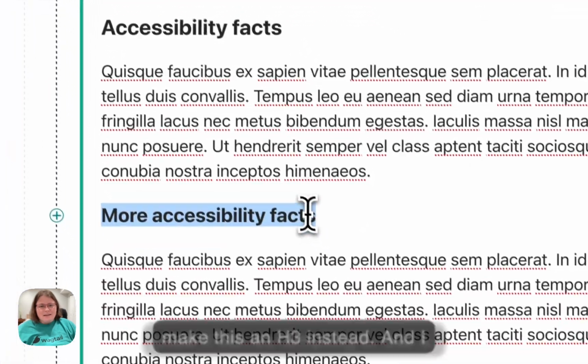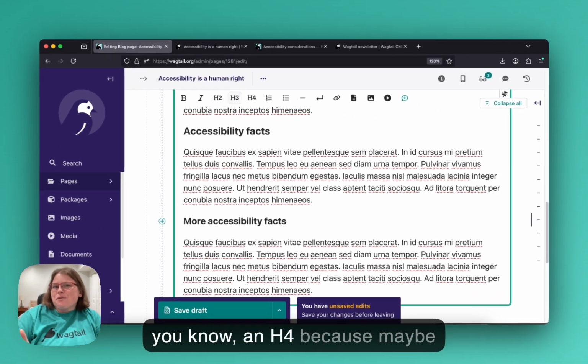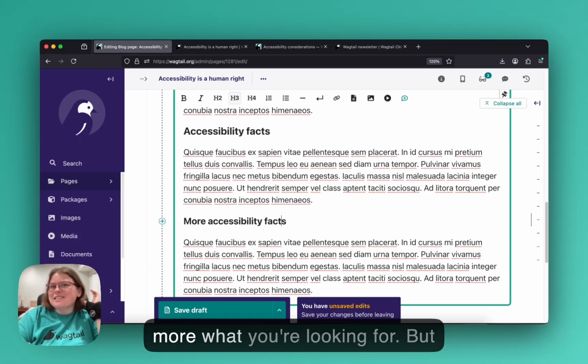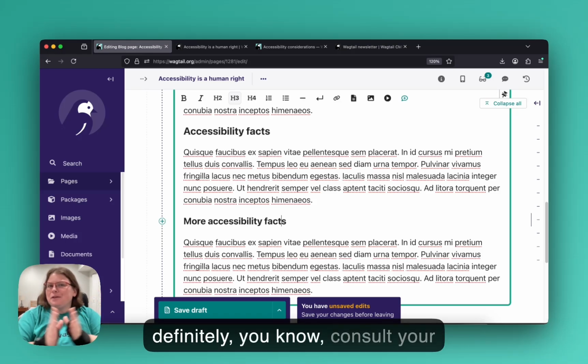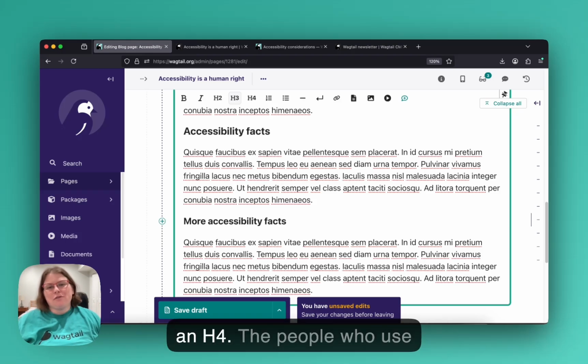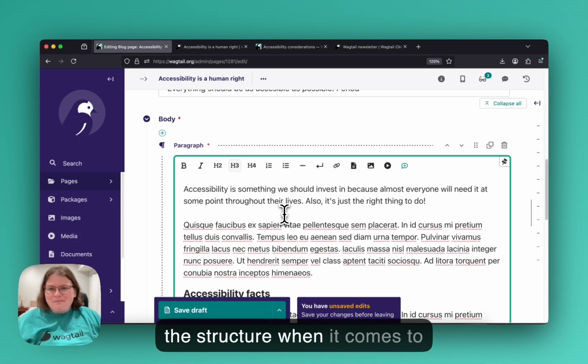H3 instead. And I know it can be tempting to use an H4 because maybe the font is nicer or the color is more what you're looking for. But definitely consult your developer on that instead of using an H4. The people who use screen readers would very much appreciate you not messing with the structure when it comes to that.